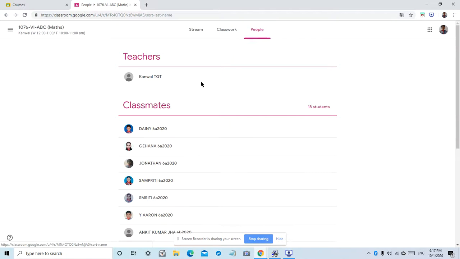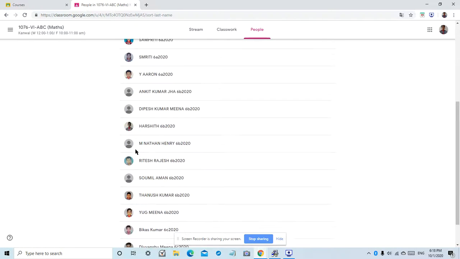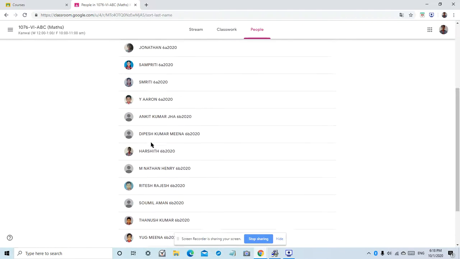Here, People. By tapping here you can see the people. Here teachers will be displayed and the students will be displayed here.